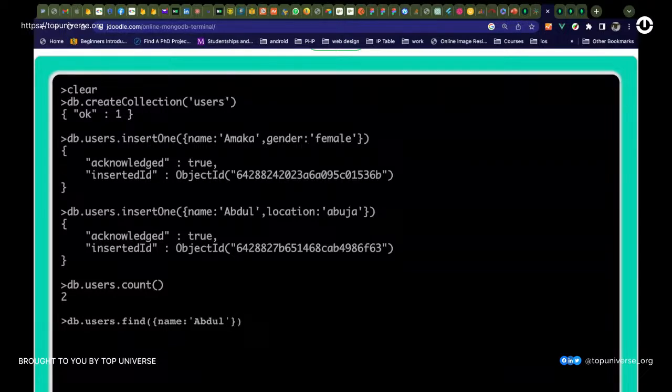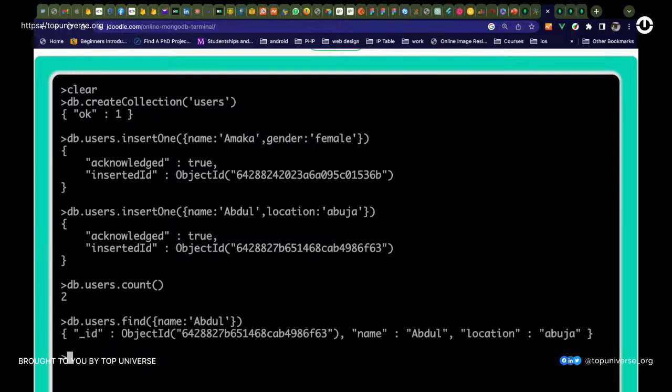Close this. So it prints out the object Abdul. You can see more details of the object right here. So that's insert. That's a count. We can do an update as well.